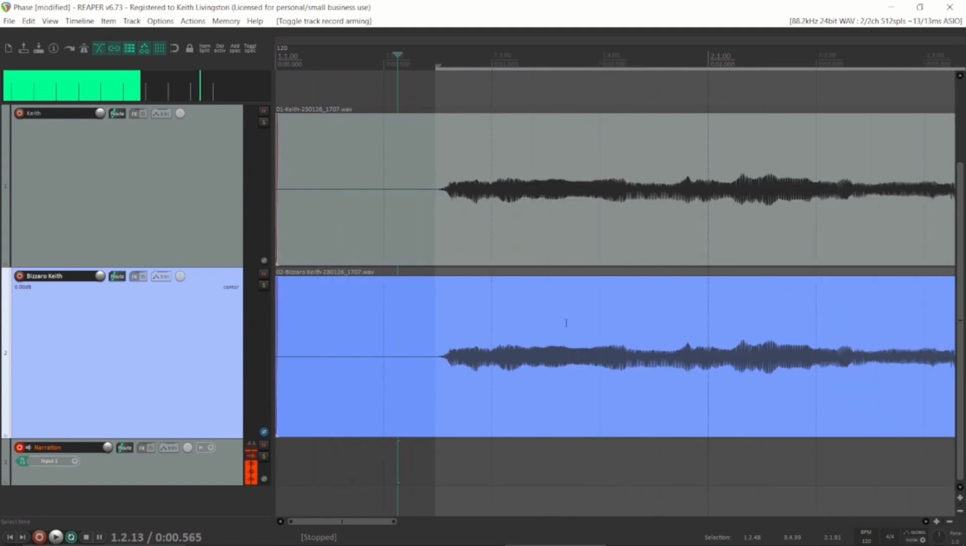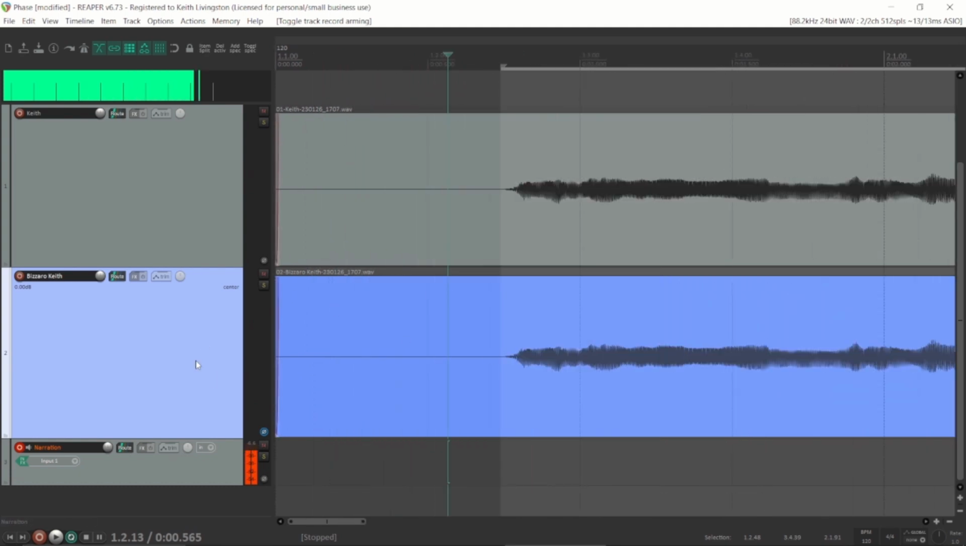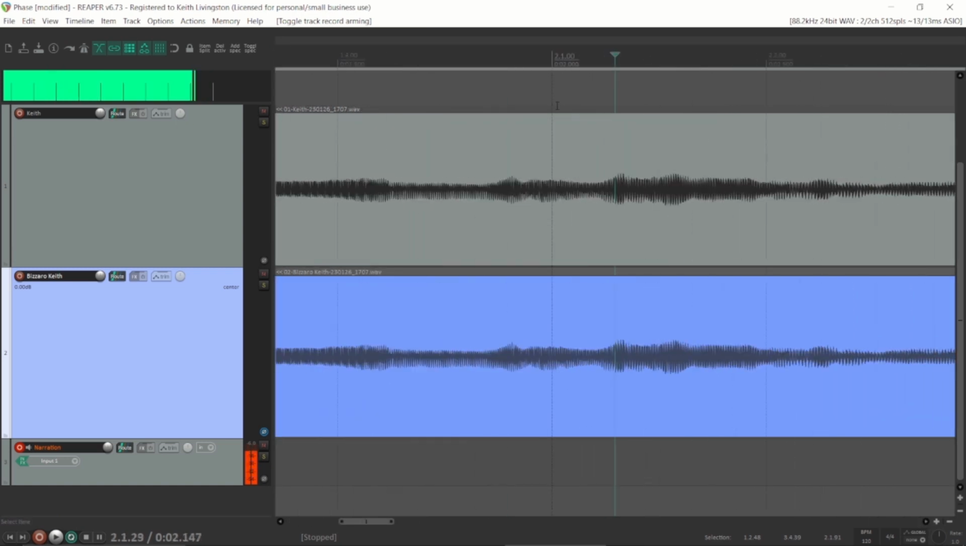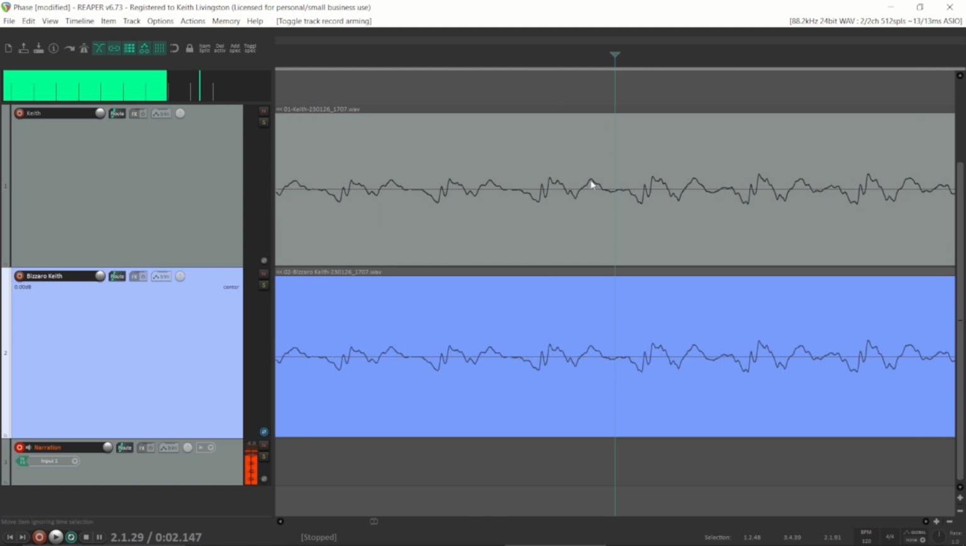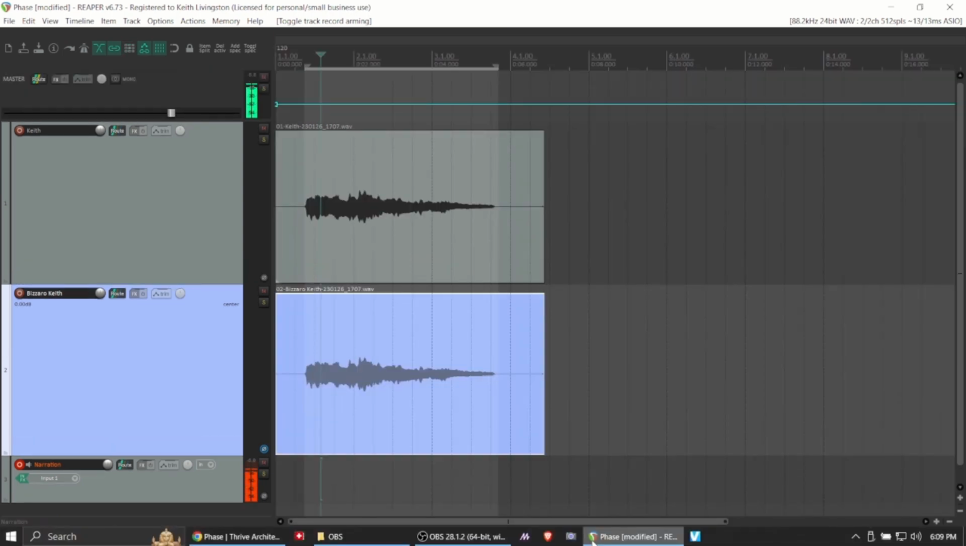Now why is that? Well, it's phase. The phase inversion switch turns every peak on this track into a valley. It reverses everything. And as a perfect copy of this track, when everything is reversed, they cancel each other out perfectly. In other words, every time this wave peaks, this wave is flipped and is the exact opposite. And that's phase cancellation.